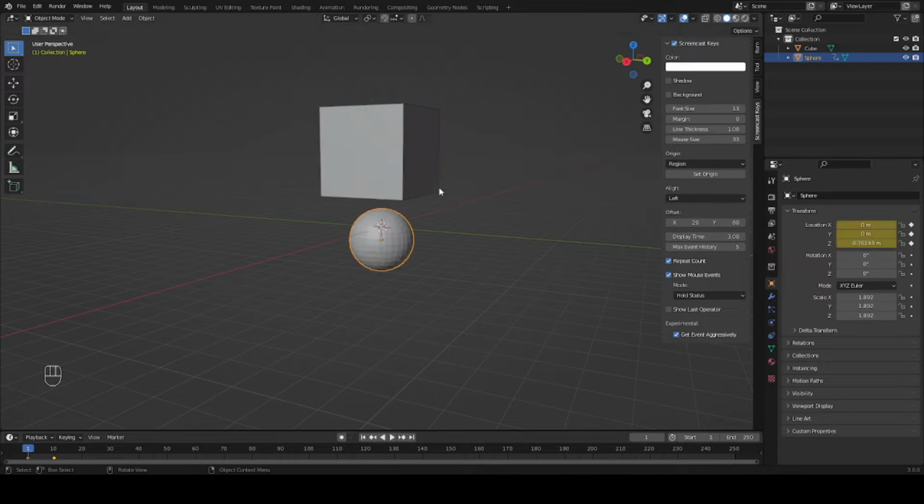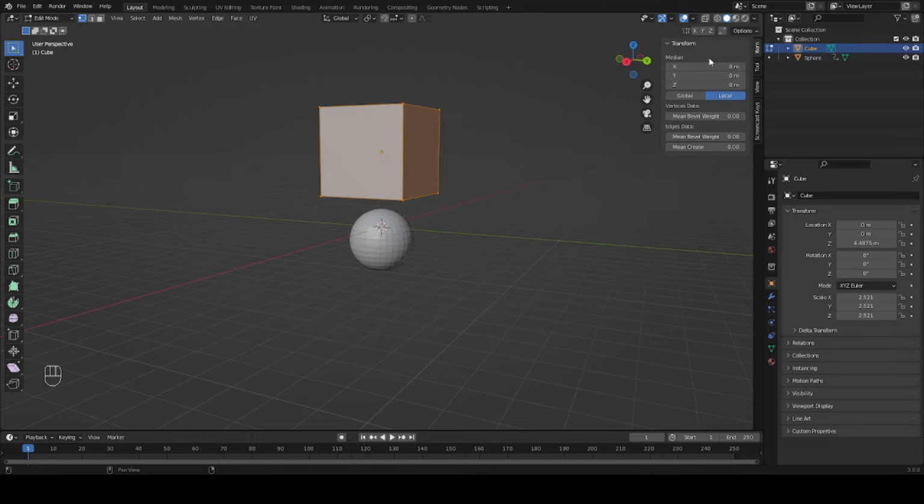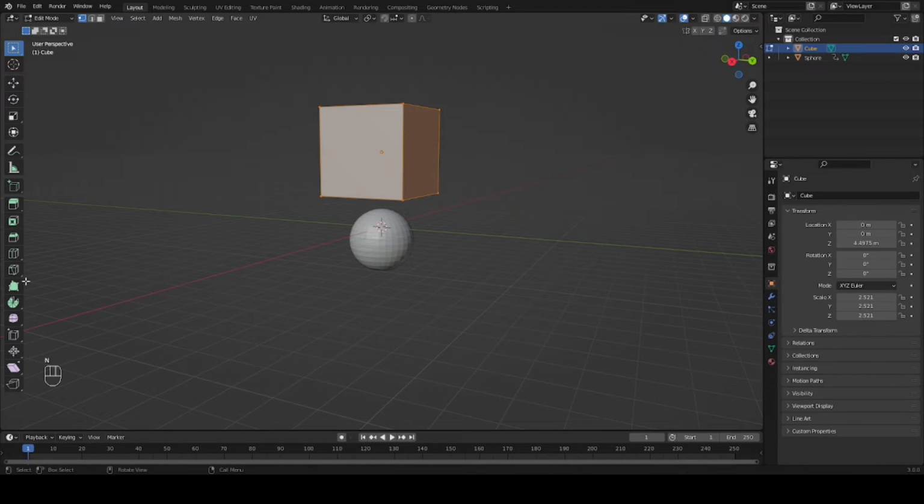So now, to make this really explode, we're going to press on this cube, press tab to go into edit mode. We're going to go right click, subdivide it about there.